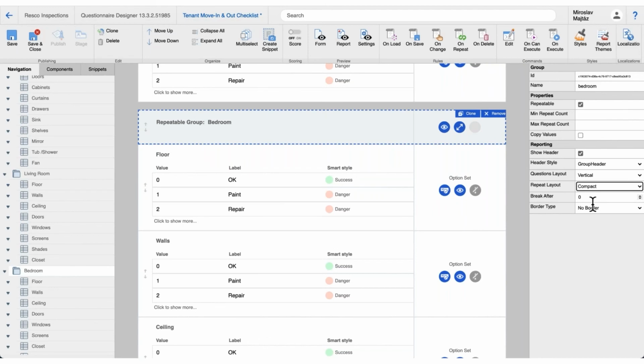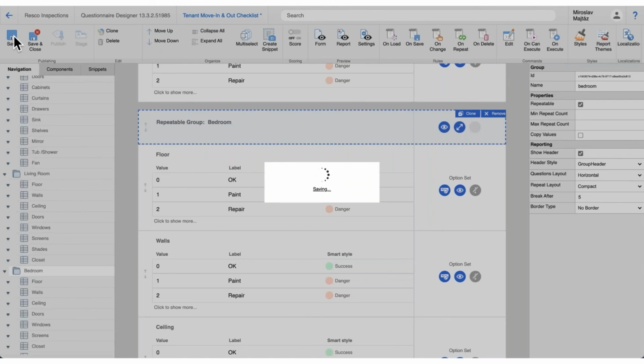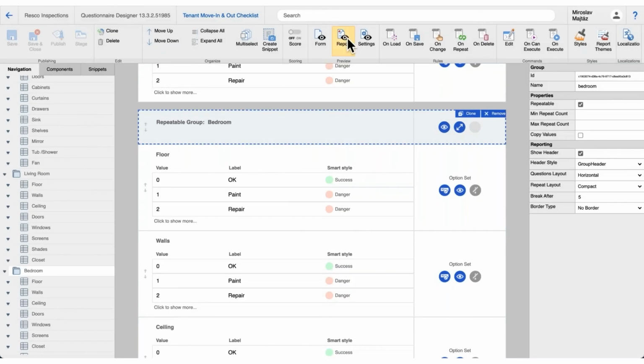Compact means that the answers for the repeated groups of questions are grouped together under one label, providing a compressed look. So for this repeatable group of questions, I want to try horizontal layout and also a compact one. There are 10 questions, so I want to break it after the 5th question. Let's save the changes and run the report again.